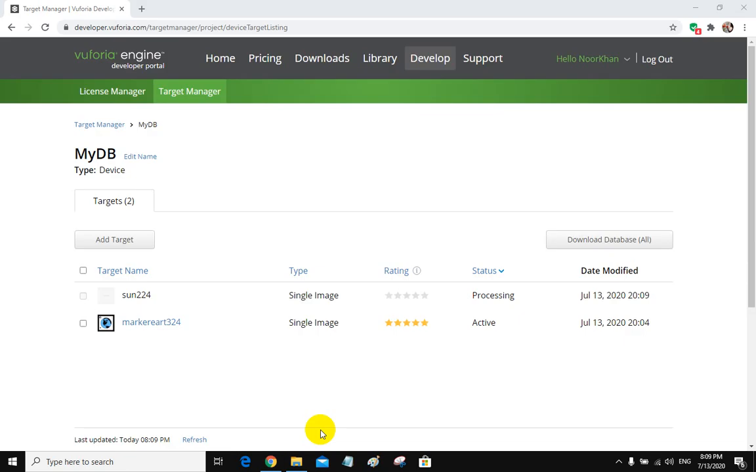As you see here, when I upload my image target, and if it matches all the standards for the format, it will upload easily without any problems, and the rating will be here. As you see, if my image target matches all the standards for designing the image target, it will get 5 stars. Okay, just waiting, it's in processing, and after that it will be active, so you can use it easily.